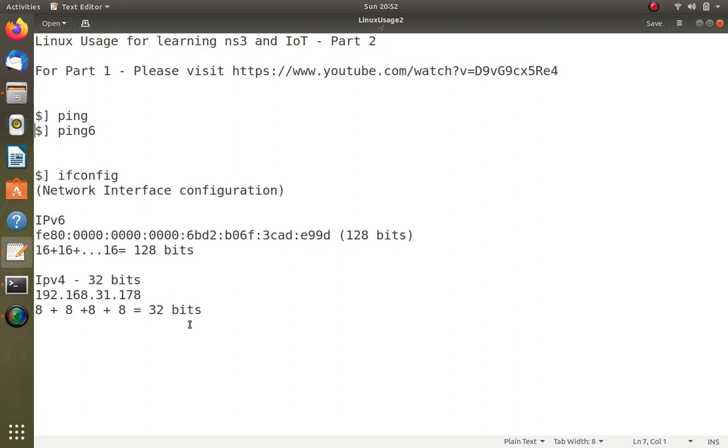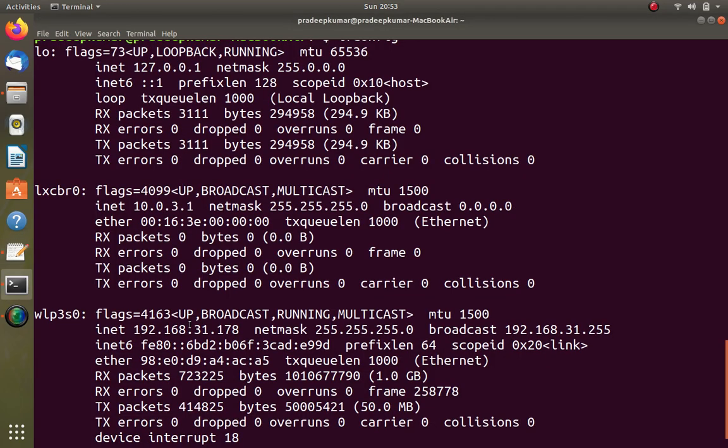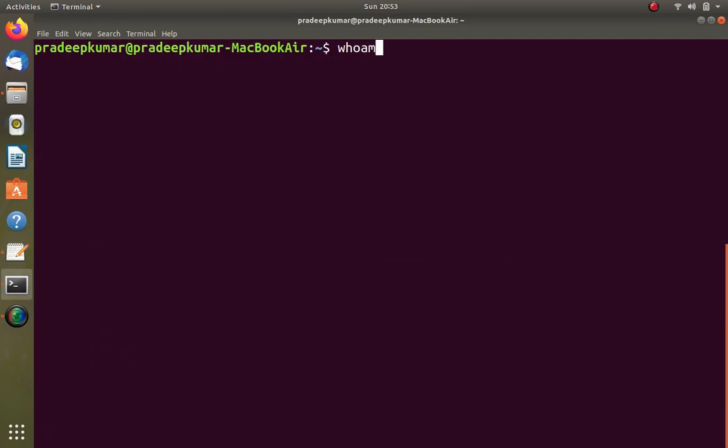So command number 1 is ping, and number 2 is ifconfig. Now the third command is called whoami. There is a movie called Who Am I in which Jackie Chan acted. The command is whoami without any gaps. It shows you which login you are currently logged into.